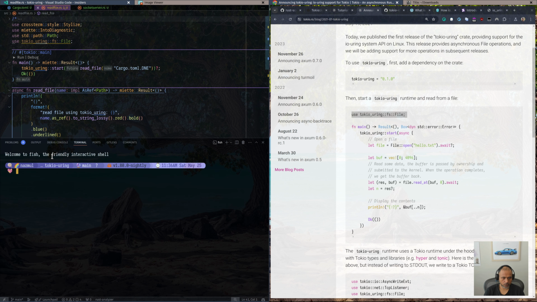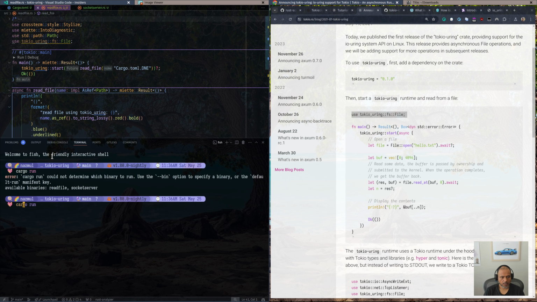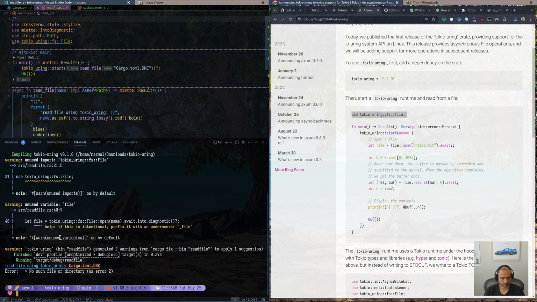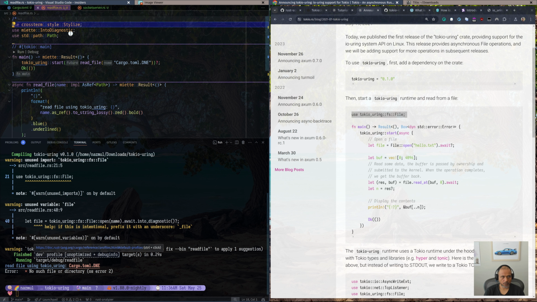So we can also do this from the command line. We can say cargo run. So we can say cargo run bin read file, and then that should blow up the same way. There you go. So it goes read file. And if you don't like all this stuff, we can actually clean up some of these imports. And you can also do -q, which is nice.